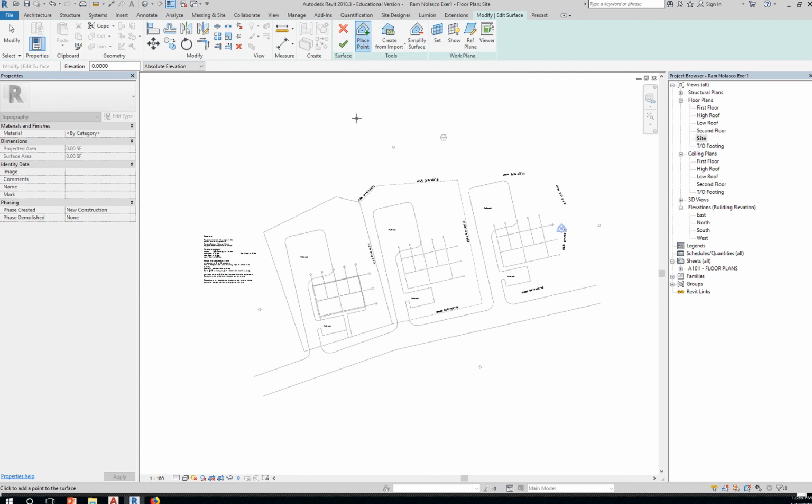So currently, place point is selected. I'll just change the elevation maybe to 0.4, maybe 0.3. Maybe negative 0.3, negative 0.3. So it's lower than our first floor. So first floor is at 0. So our site will be lower by 0.3.